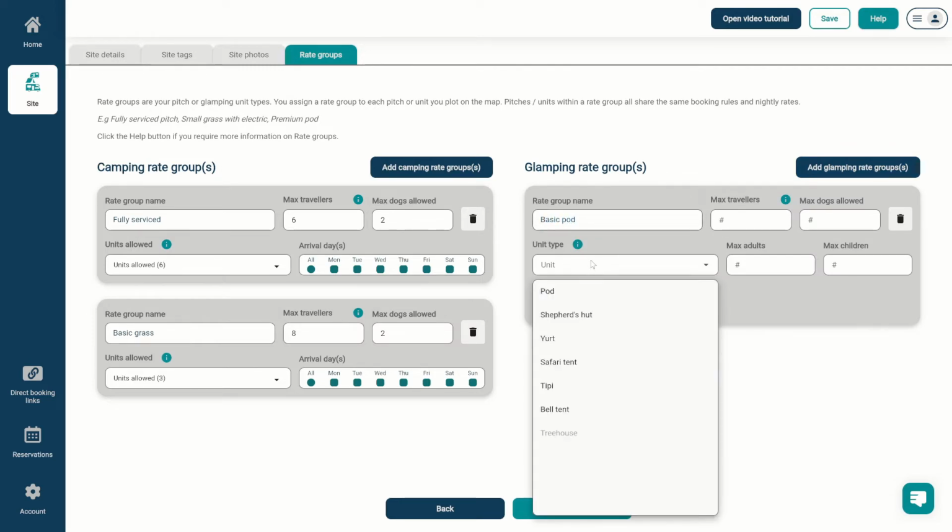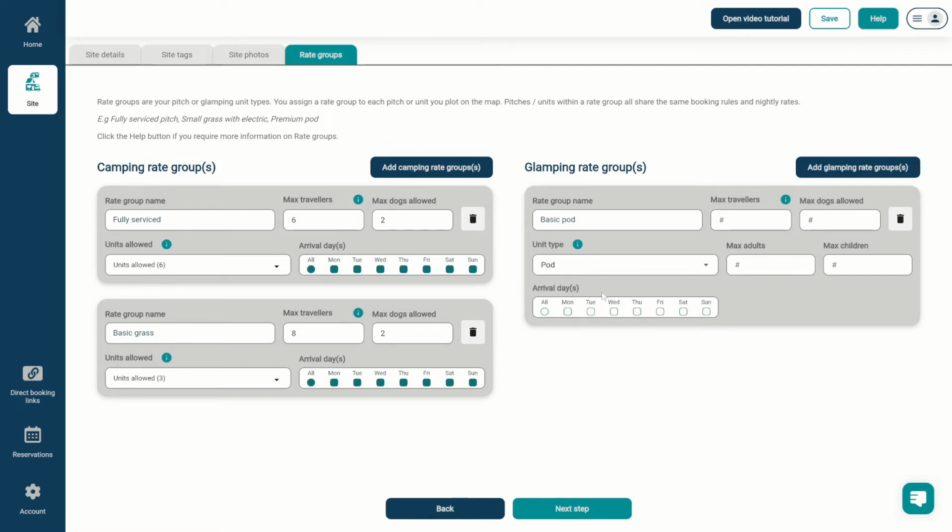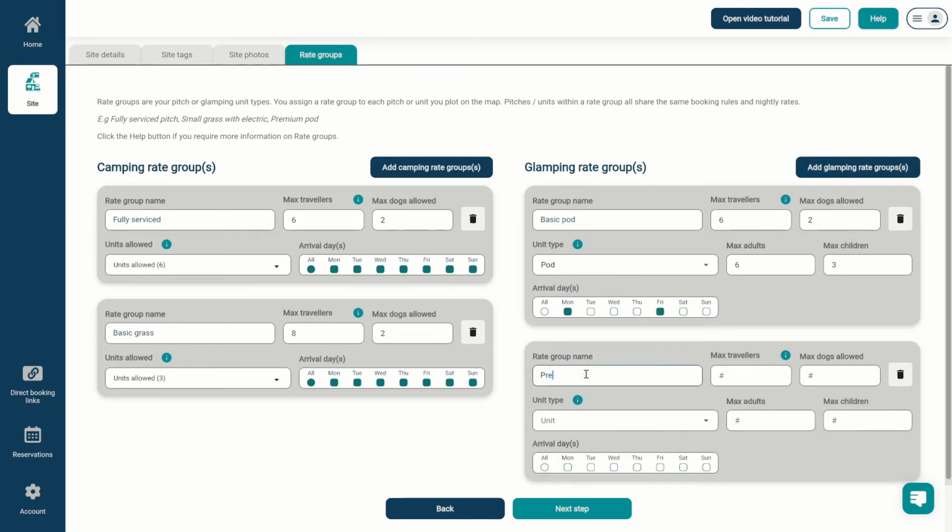Note that we can only select one option from the unit type. So if you have multiple unit types, but all priced the same, you'll need to create separate rate groups for each different unit type. We also have the additional fields for maximum adults and children here. This adds an extra layer of sophistication to whether Outdoor allows a group to book your units or not. Much like before, we'll be adding your pricing for adults and children later. In the next step, we'll assign your newly created rate groups to assets you plot on a map.